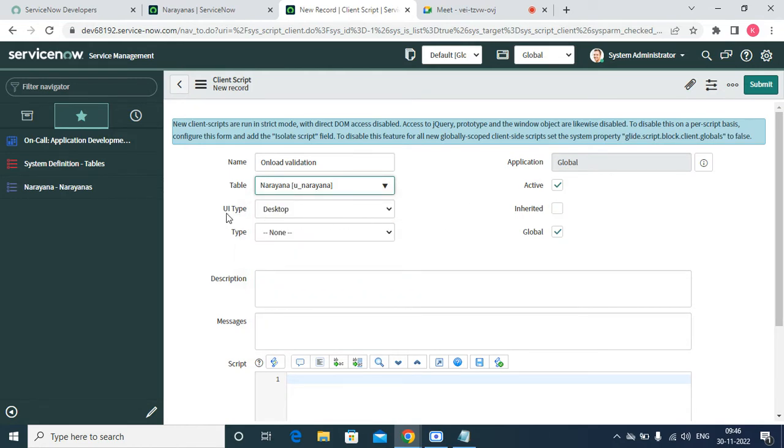Here the UI type has desktop, mobile and service portal, mobile or service portal, and all. If you click on all, it will execute in every place. Desktop is nothing but the web browser. If you click on mobile or service portal, it will execute on that one only. Service portal is a different concept, I will discuss it later.